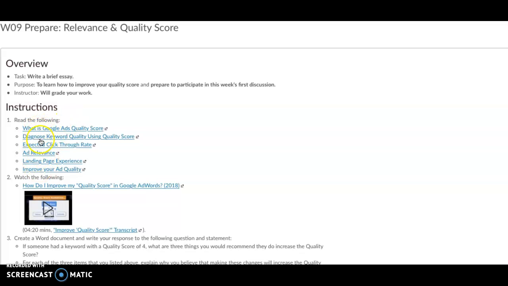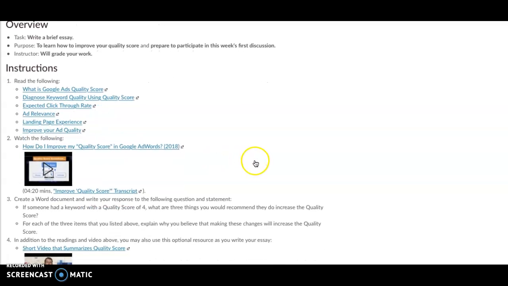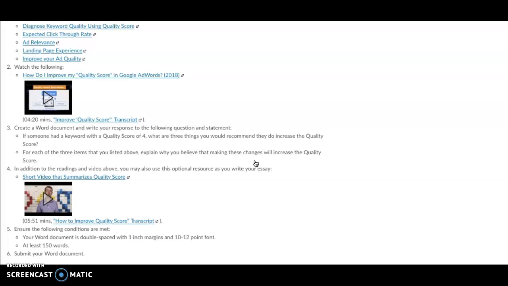And so these readings are really, really important when it comes to understanding relevance and quality score. It's a nuanced concept, and so it's not something that just instantly makes a ton of sense. You really got to understand what Google is looking for in a quality score. So there's readings and a video. There's a lot of content this week to help you understand that, because this is such an important concept.